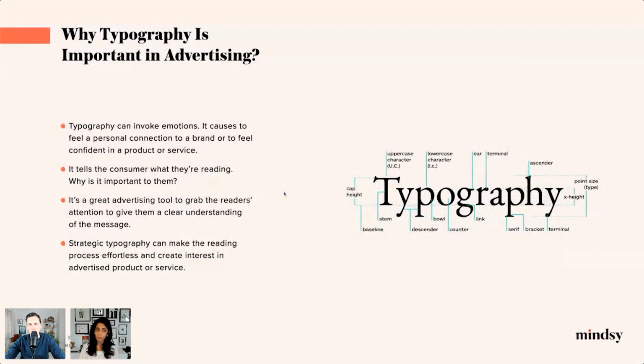Generally it is important because typography has power and it can invoke emotions. It causes you to feel a personal connection with a brand. It makes you feel confident about the product and service. Imagine if you are using Nike shoes, how confident you feel about that brand. Whenever you see the Nike ad or the mark, the emotion connects and the trust is built up through the typography, the logo and the repetitive ads around you. It tells the consumer what they are reading and why it is important to them. How can it solve their pain points, or how can it be useful for them? Only a typography message can solve that through the advertisement.